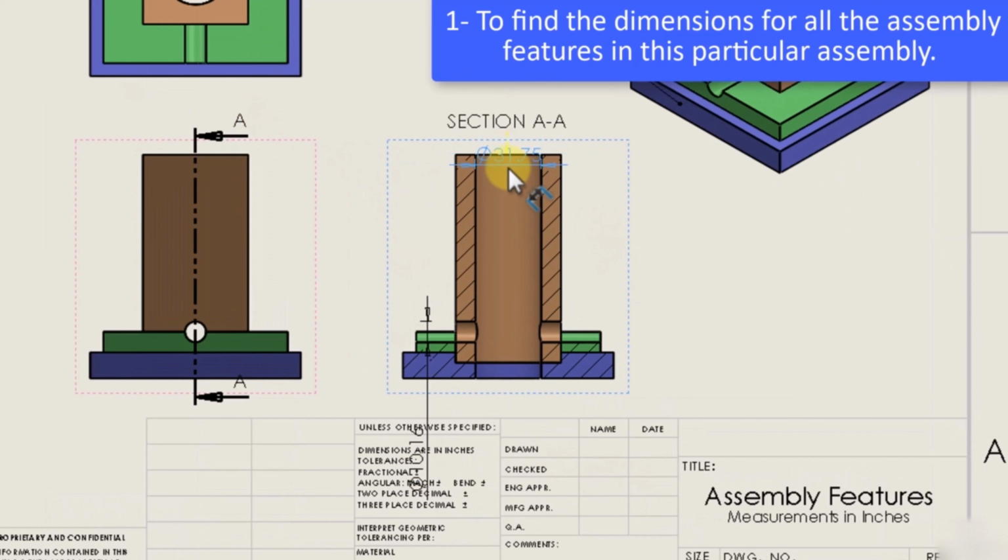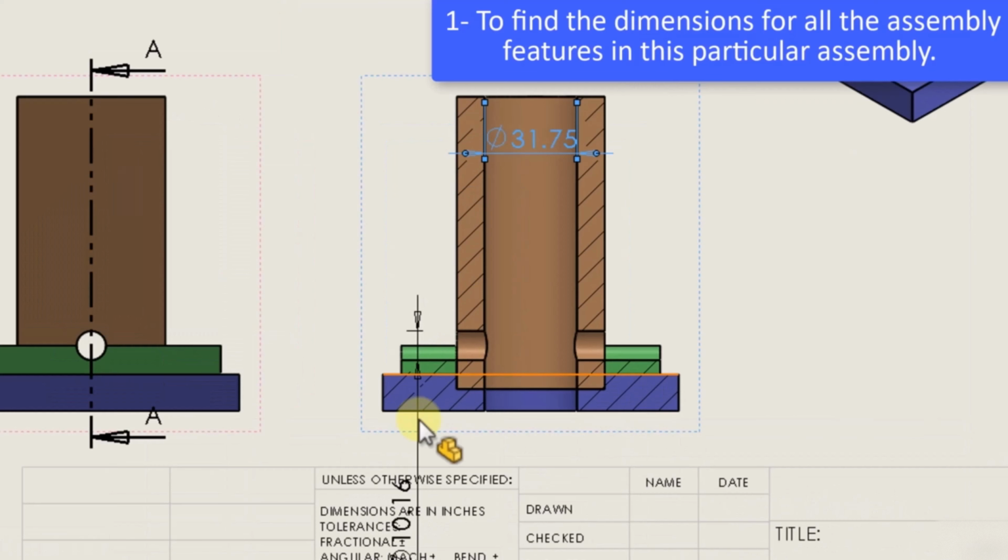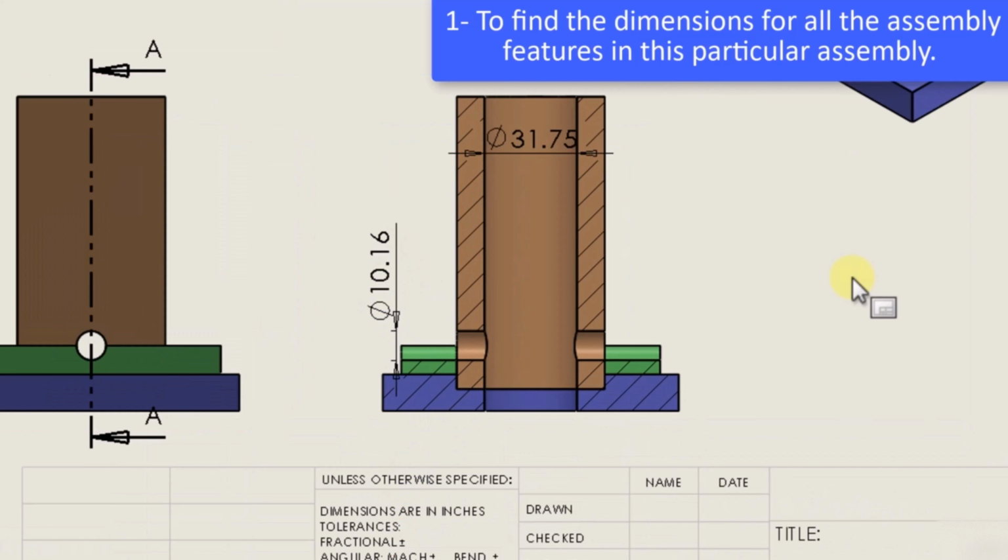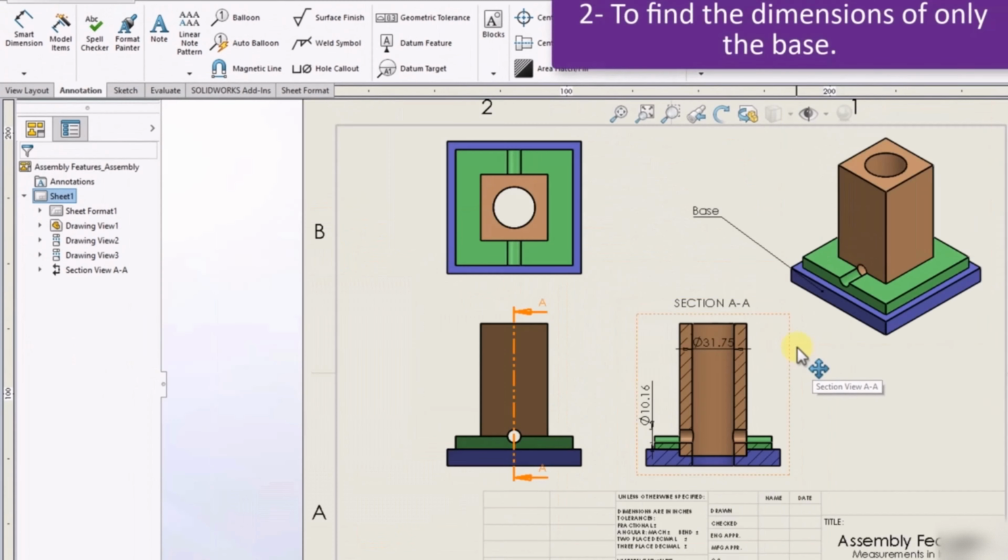We have two additional dimensions popped up in the cross section. Those are this 31.75 and this 1016. And those are the only two dimensions that are specific to the assembly features we have in this assembly, which represent the two holes. Now let's go to the second task.